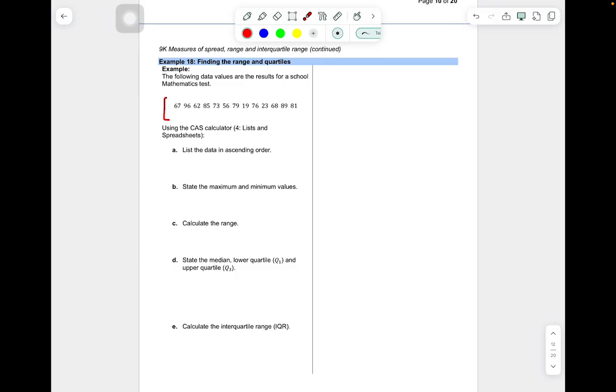So first of all, we need to enter the data here. Then we can list the data in ascending order. Once we do that, we can continue on with the questions. So let's hop across to the CAS calculator.